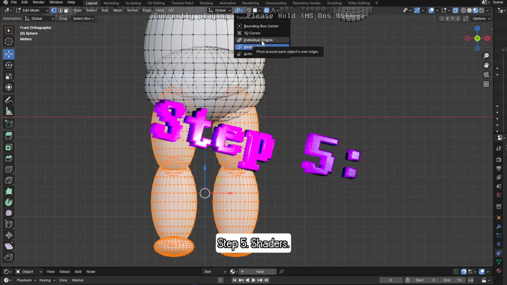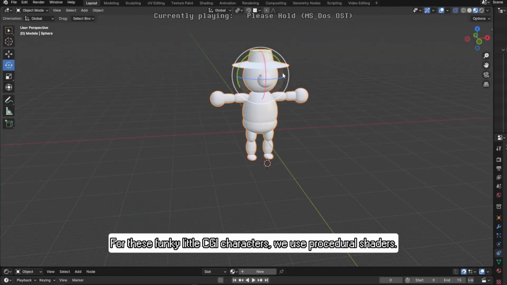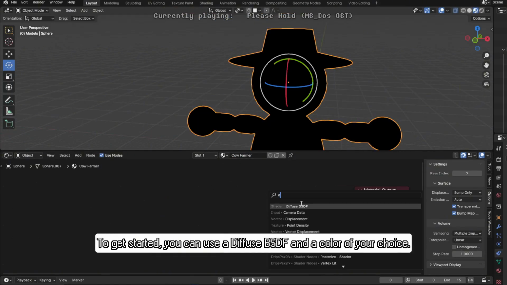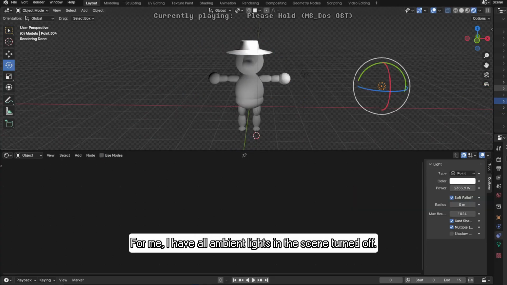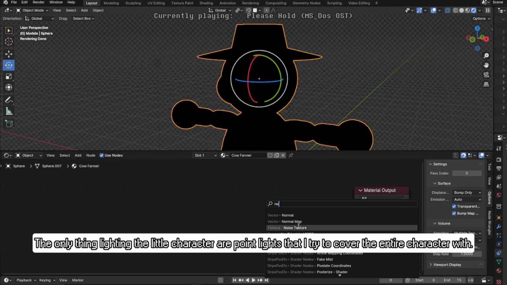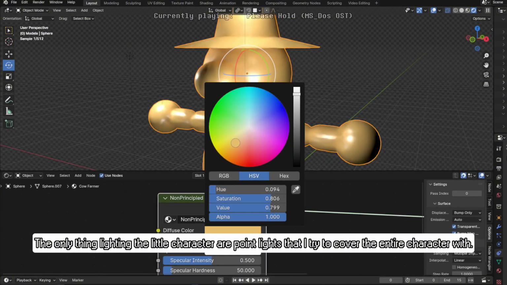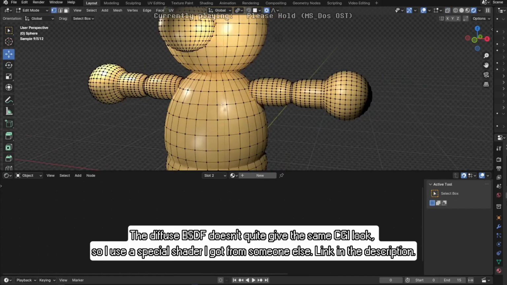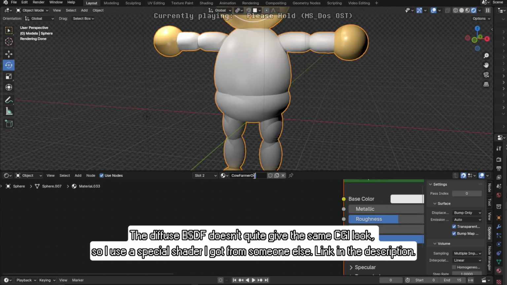Step 5. Shaders. For these funky little CGI characters, we use procedural shaders. To get started, you can use a diffuse SDF in a color of your choice. There's also lighting. For me, I have all ambient lights in the scene turned off. The only thing lighting the little character are point lights that I try to cover the entire character with. The diffuse SDF doesn't quite give the same CGI look, so I use a special shader I got from someone else. Link in the description.